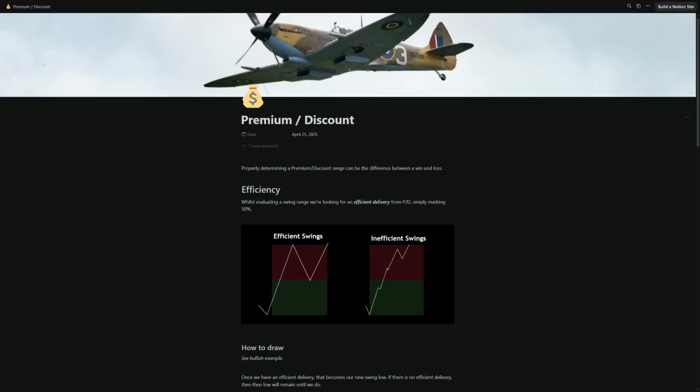Okay, so today is going to be covering premium and discount. It's going to be a really quick and simple one. Properly determining a premium discount range can be the difference between a win and a loss. The way I'm going to frame this is we're going to talk about efficiency. So that's going to be a key word of today: efficient.